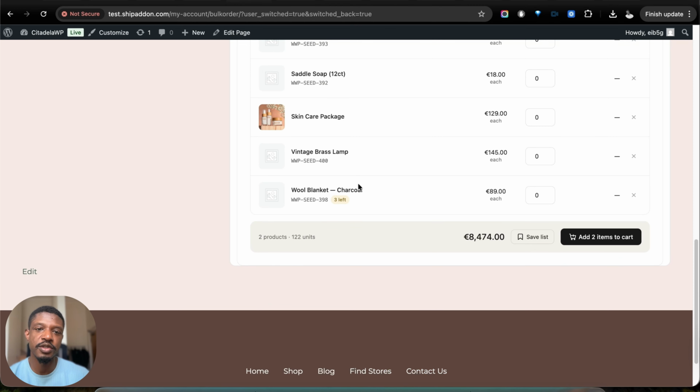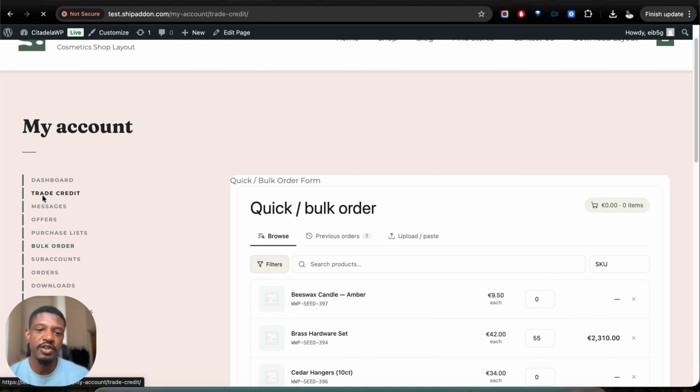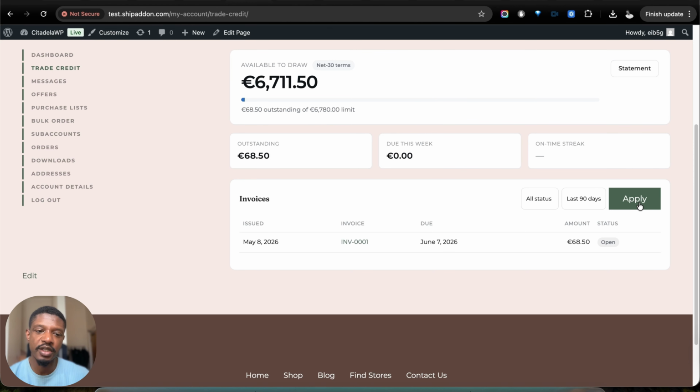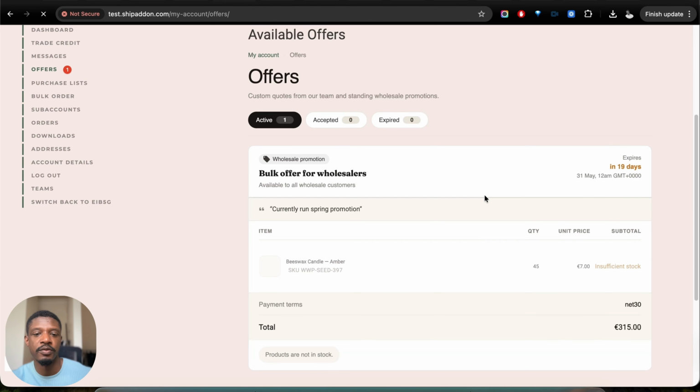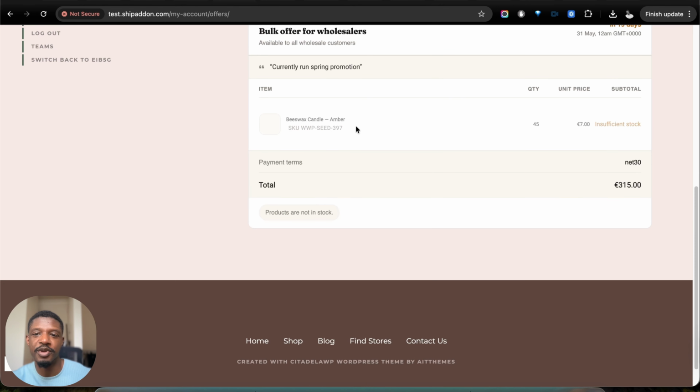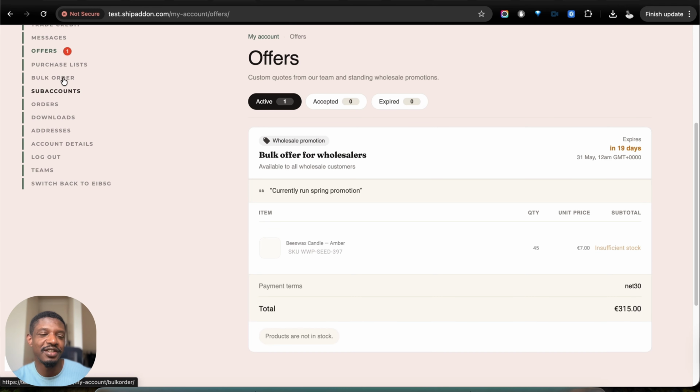So if we go to the My Account page, we've got a trade credit. We've got my trade credit here. I can apply for a credit limit increase. I can track my spending, invoices, etc. We can see our messages here. Let's go to offers. All right. I think this is a broadcast offer. Currently, this product is actually out of stock, so they can't take advantage of that anyway.